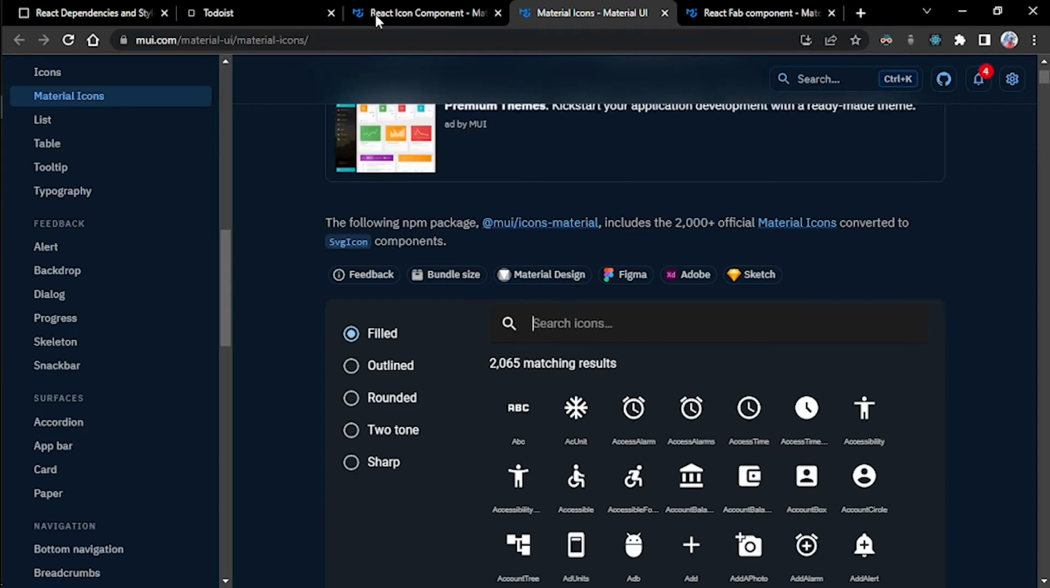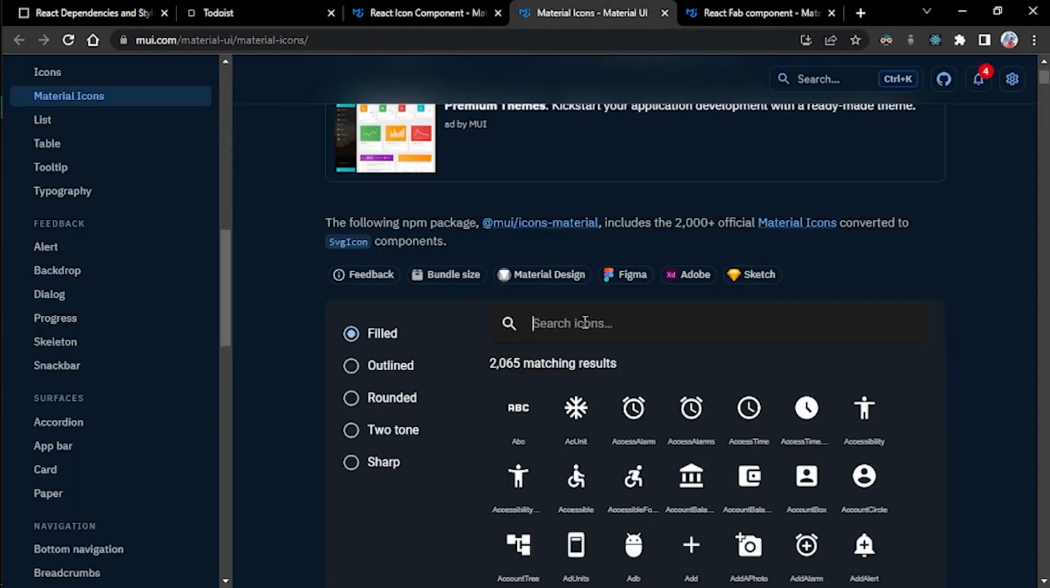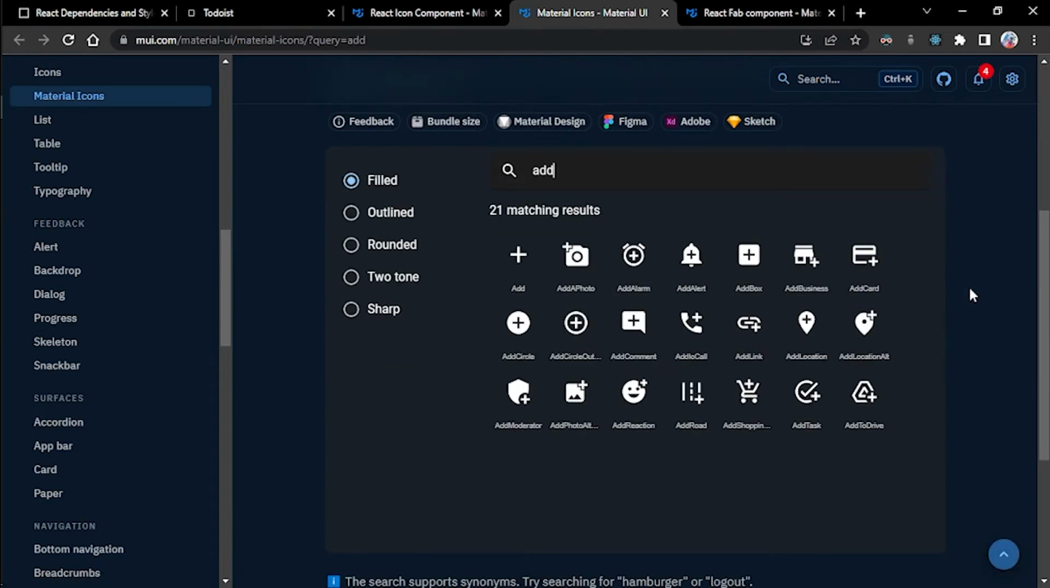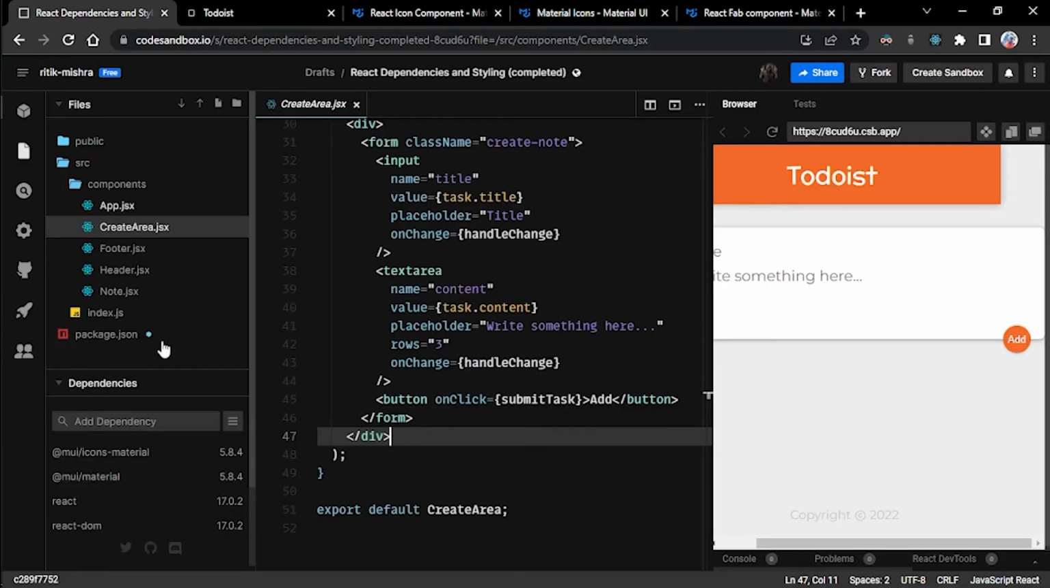So for example, right now we are looking for a plus sign. So in the search bar, if I write add or plus, depending on whatever you want, you can see that if I click on this first button that is coming, it is simply a big plus sign. In order to have it integrated inside your project or to simply import it, you have to copy this particular line of code. You can just click here and this gets copied.